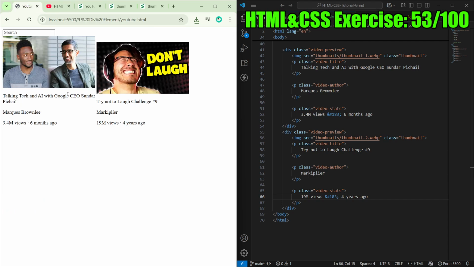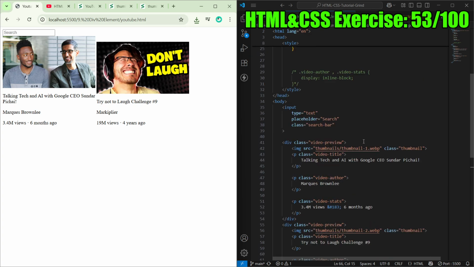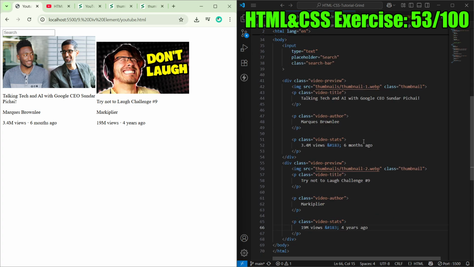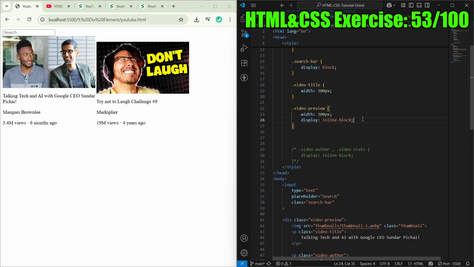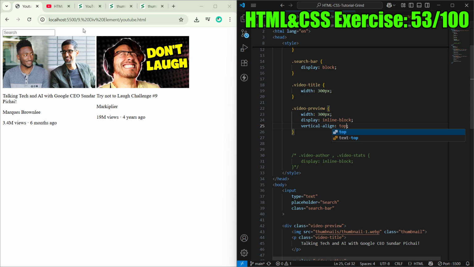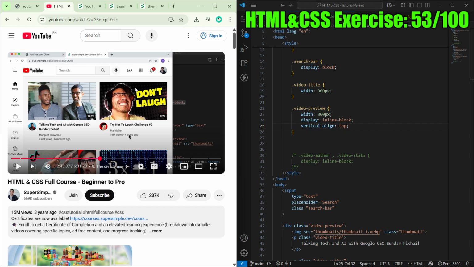Yeah. But then it doesn't align. So what do I do? I know what to do. It's vertical align top. But which one do I do? This one, right? They're both video previews, so vertical align top. And if I save that, there we go. Now they're aligned at the top. Ooh, I'm so smart. This is the most basic stuff, but I'm crushing it.